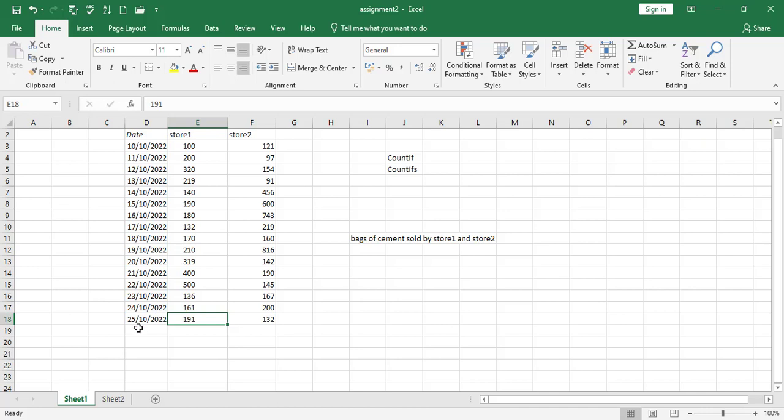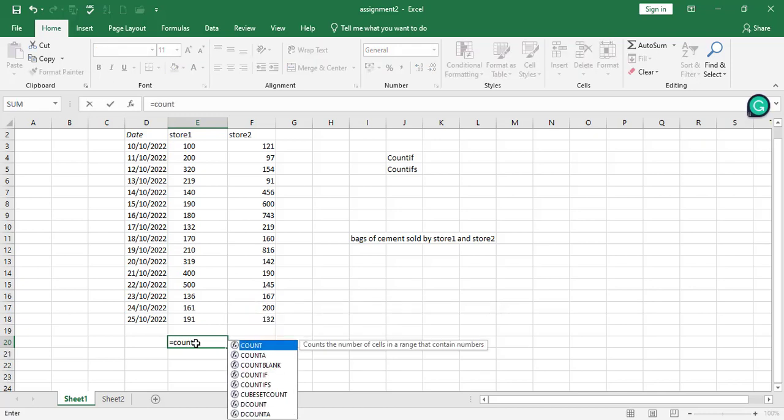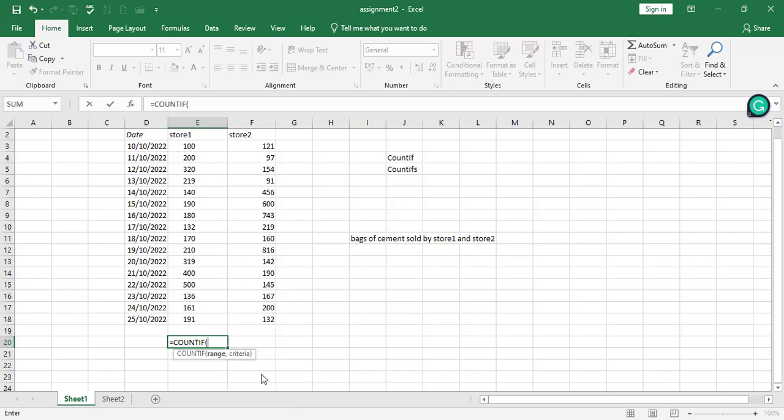So let's just go with this now. We want to count the number of times that 150 or more bags were sold in store 1. So we say equals COUNTIF. We're going to tell Excel to count if more than or equal to 150 bags were sold. So how do you go about it?